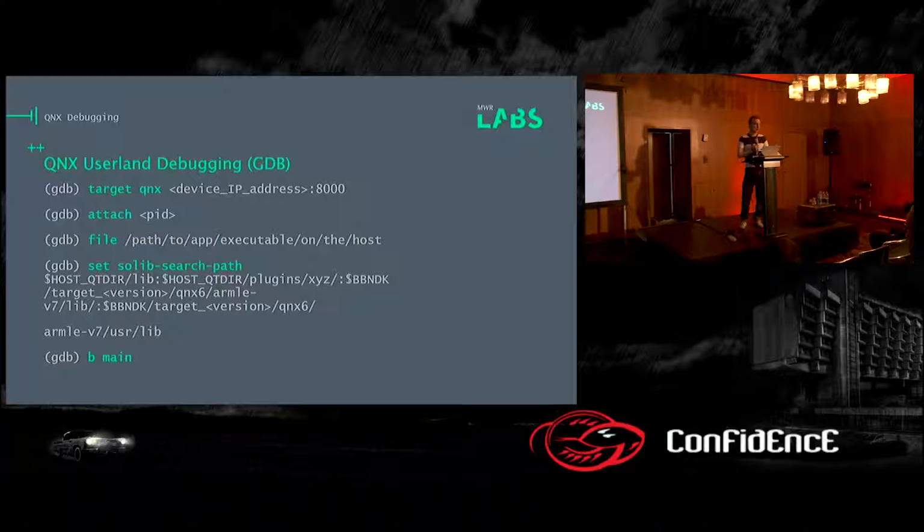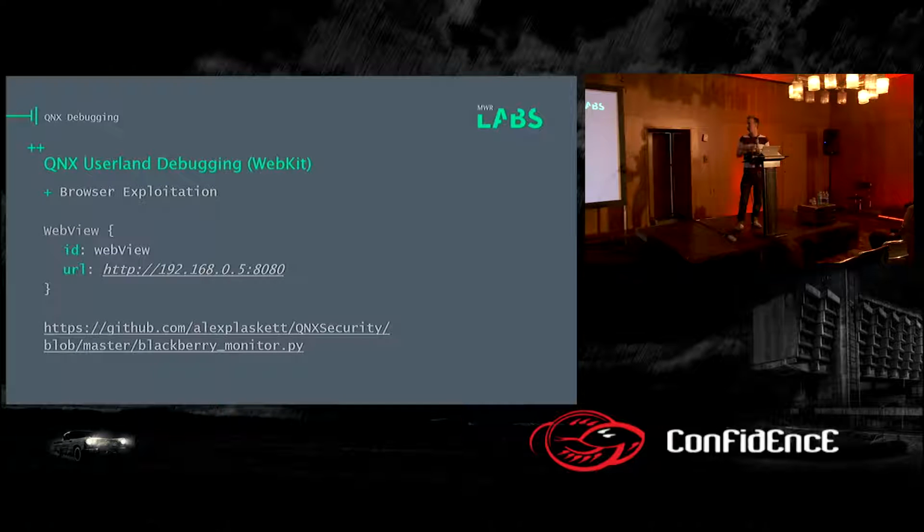Basically, you can do on-device debugging where you attach to the actual device remotely. So QNX's GDB is running on your host operating system, with GDB stubs running on the target, and using target QNX, you can attach to that process. I wrote some automation to do browser fuzzing, so I could do my crash detection on the device itself, pipe all the crashes back to my host, and look at the crash logs like that. So that's basically what that looks like.